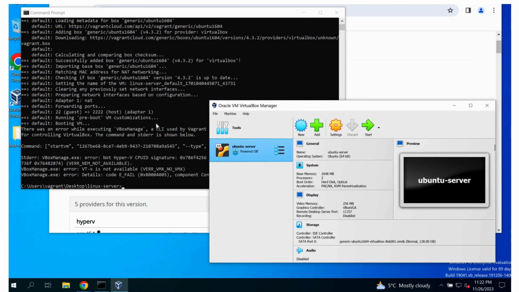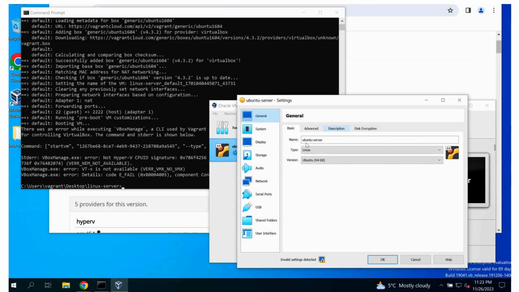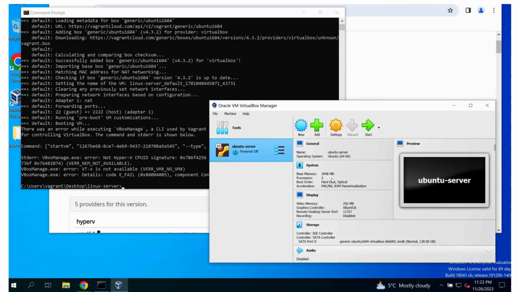Okay, now you can see that everything is ready. I was able to download the server, and right here you can see it's the Ubuntu server. I was able to change the server name, so you can click right here on settings if you want to change the name, and you just write the name that you want, Ubuntu server, and after that you just click OK, and right here you have the Ubuntu server ready.